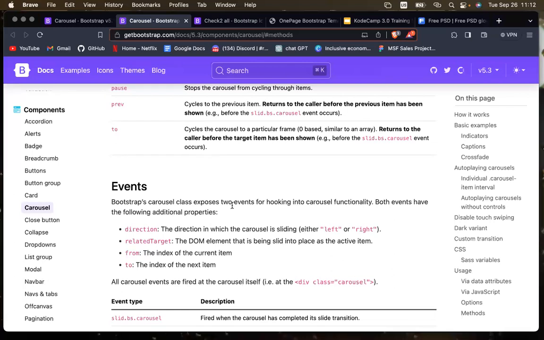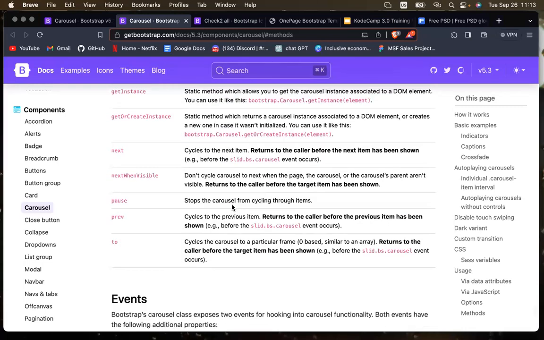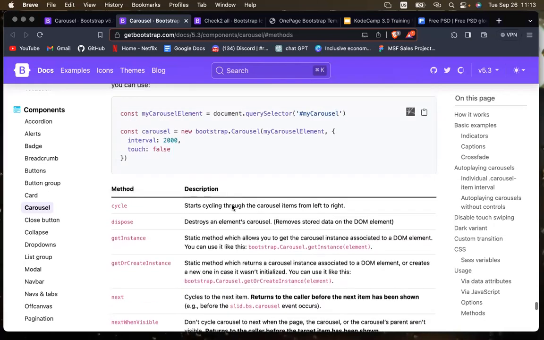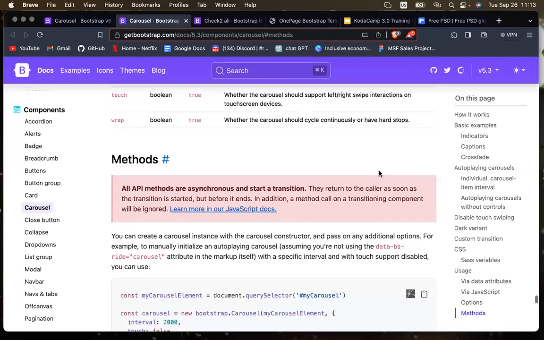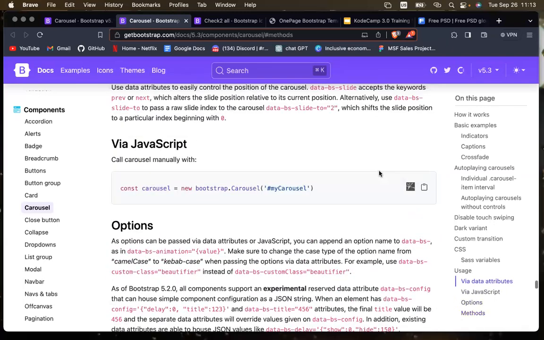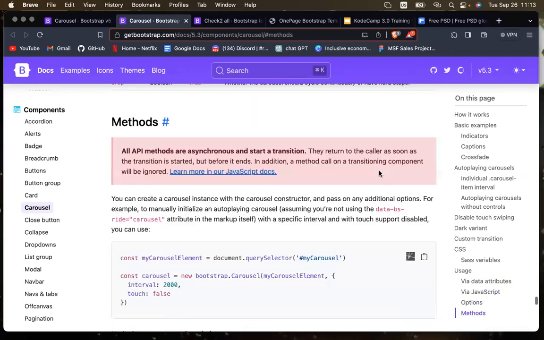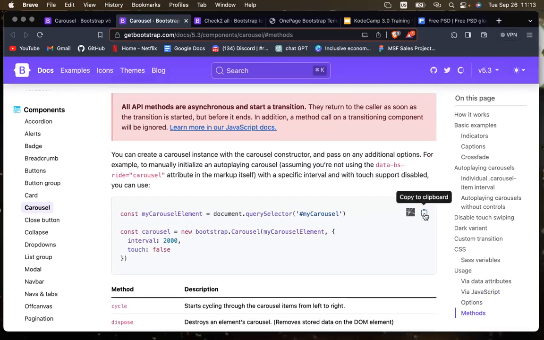So that's what they talked about earlier: for you to be able to get all of these functions, you have to manually integrate or initialize those codes inside JavaScript, in your VS Code or whatever. Now to do that, you can create a carousel instance, the carousel constructor, and pass any additional options. For example, to manually initialize the carousel. Assume you're using all of this, I'm interested in all of that. So now let's do it this way. Let me just copy this.